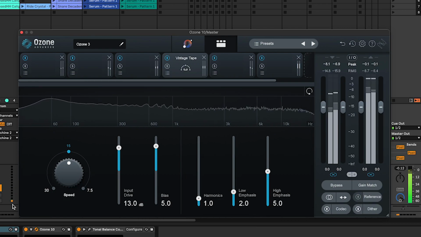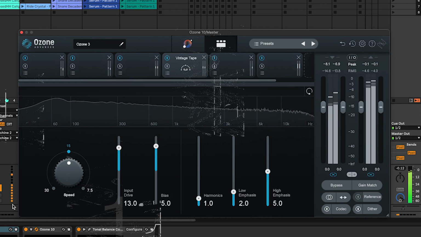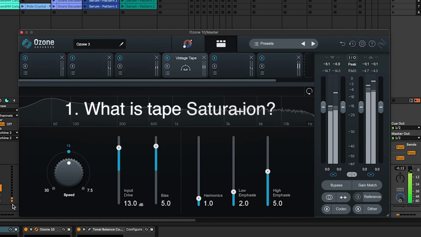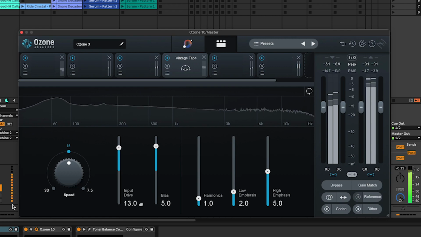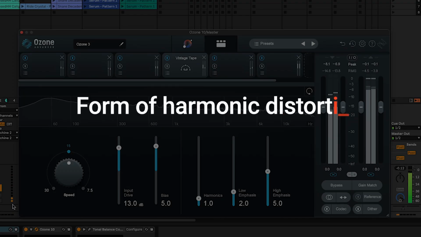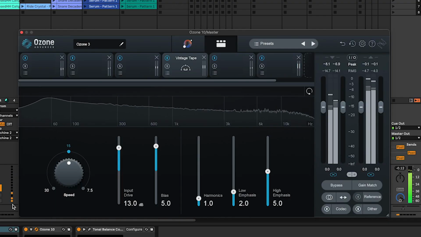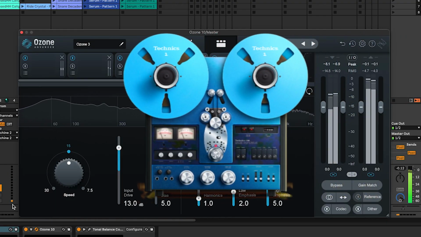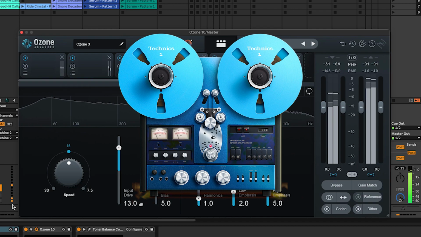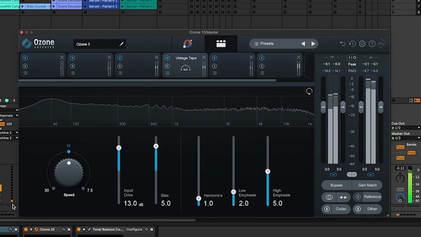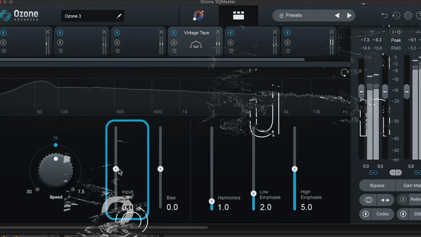Now let's have a closer look at this amazing module. First, what is tape saturation? Tape saturation is a form of harmonic distortion that adds warmth, depth, and character to your audio. It emulates the sound of analog tape machines, which are known for their warm sound. Ozone 10's vintage tape module is designed to recreate this effect, giving your digital productions a more organic and vintage feel. Next, let's have a look at the controls.